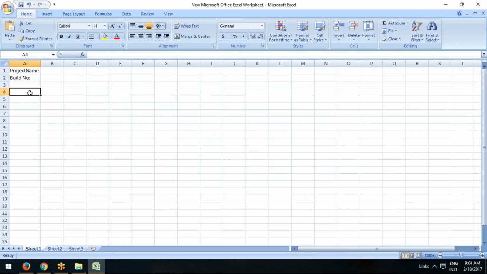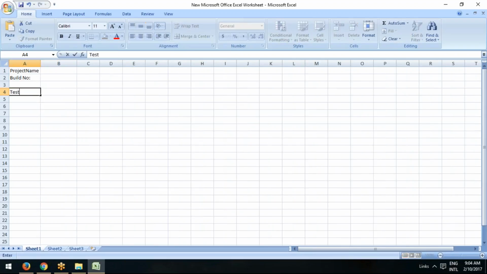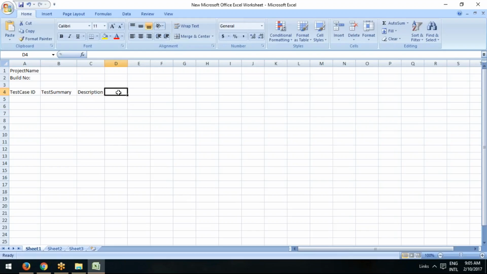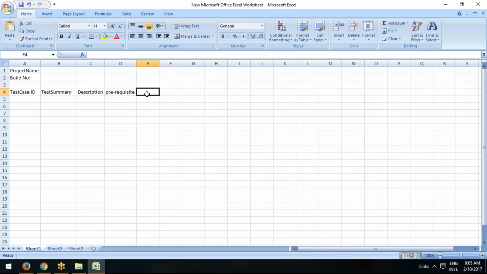This is your first attribute: test case ID, or we can say serial number. We can directly keep it as test case ID. Then test summary, and next is description, then prerequisites.